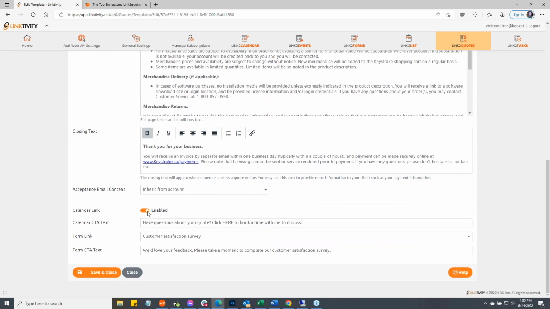Enable the calendar link, that's all I put in. I just clicked on this, and then the customer satisfaction survey, all I did was I just selected from the drop-down and that automatically enabled it. I can go with the text that's by default, it's all grayed out, or I can add my own text, okay?